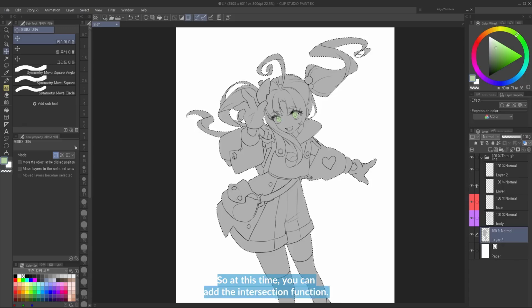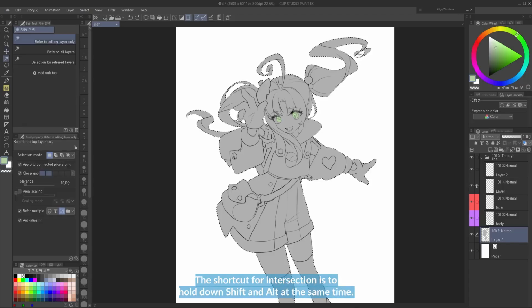So at this time, you can add the intersection function. The shortcut for intersection is to hold down Shift and Alt at the same time. If you press and hold them like this, the icon below is marked with an X. So, if you click in this state, only the part you want will appear like this. You can confirm that it is selected.